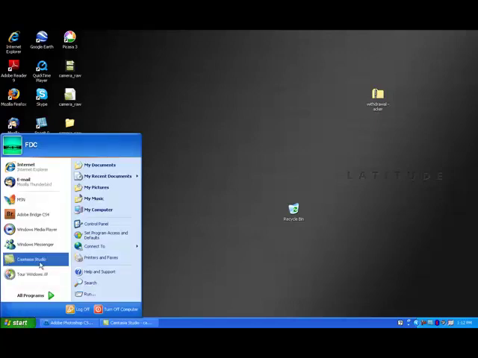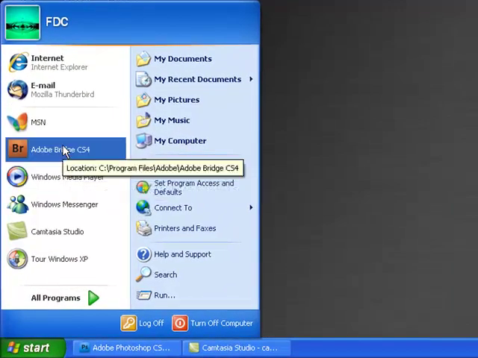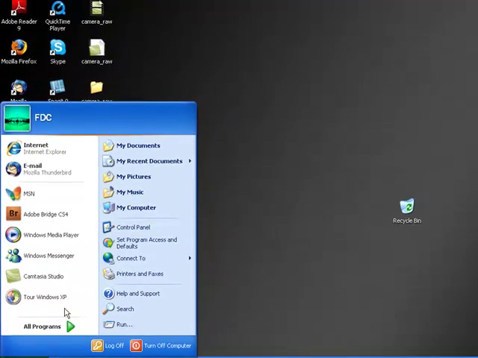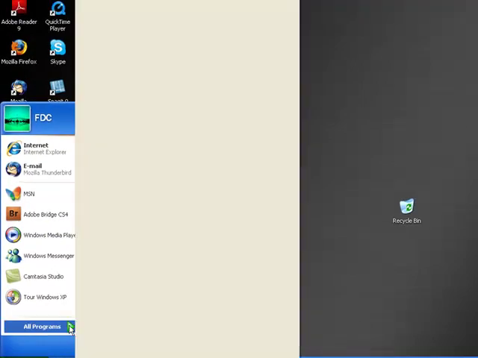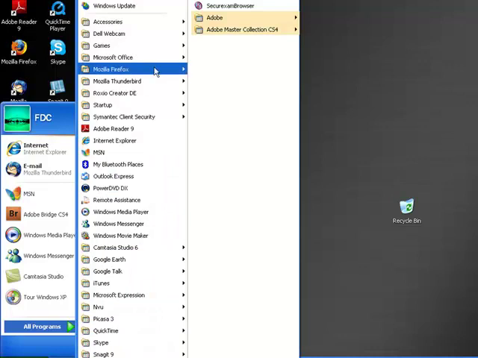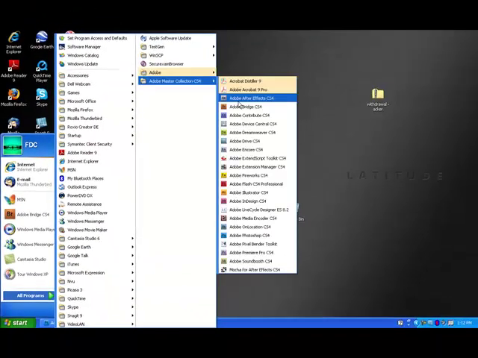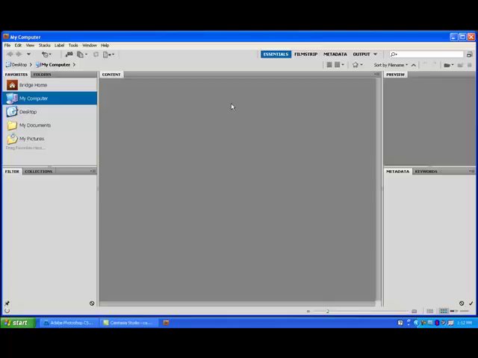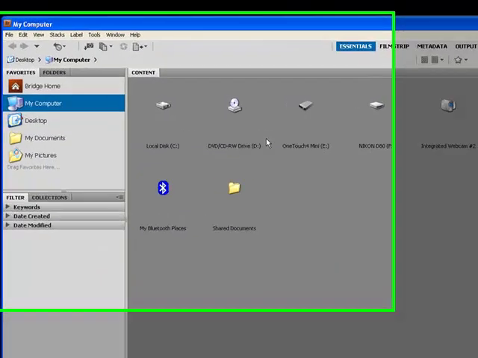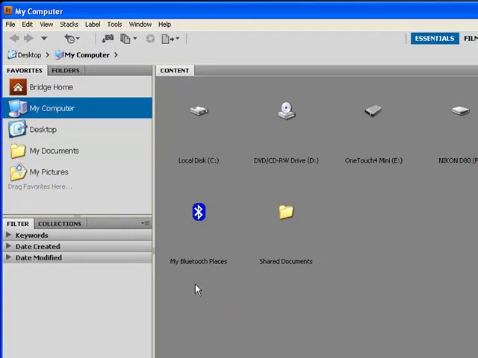I'm going to go to Start. I've already been working with Bridge, so it's in the recent ones, but if I need to find it in all programs, I'll go over here to Adobe and find Bridge. Now I'm presuming you would have done all the things, if you go through the asset management tutorial, about setting up the Bridge to work the way you want it to. That's important too.